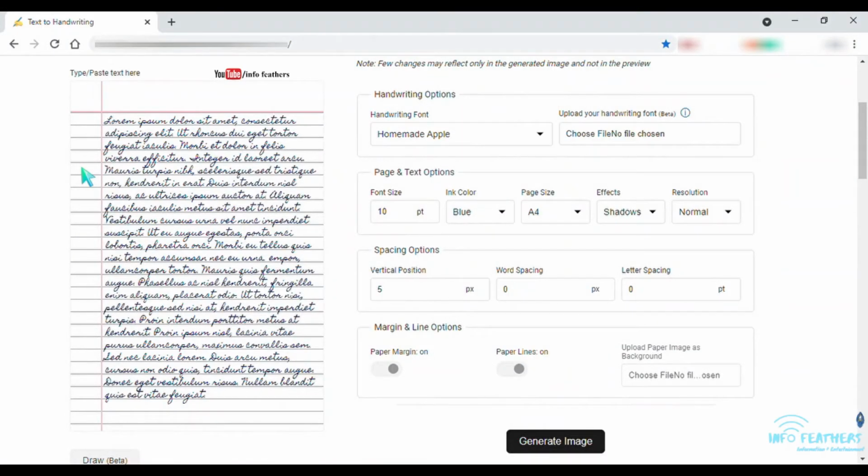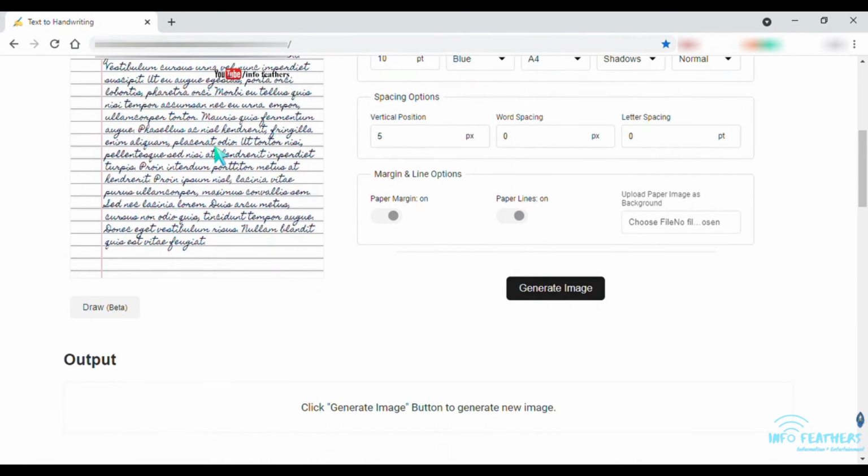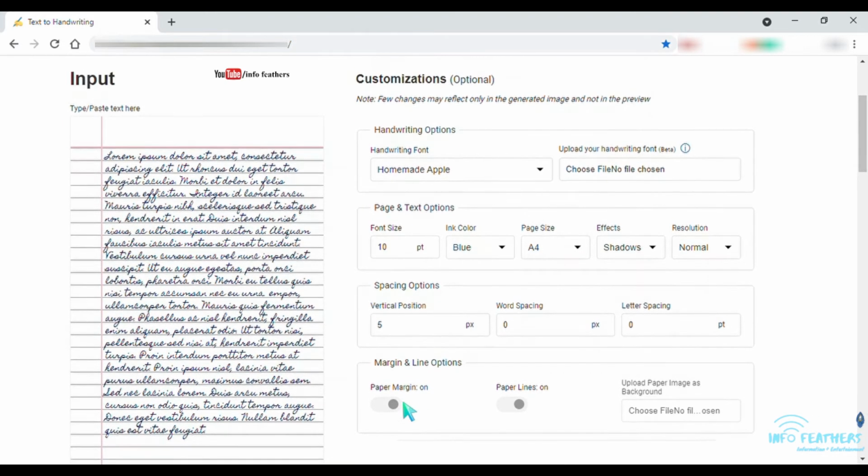Watch the video completely to know how to open this page. Once you open this page, you can see there are a lot of options like input, customization, handwriting, page and text options, spacing, margin line option, etc. I'll explain each one of these step by step. As you can see here, data is already present by default.